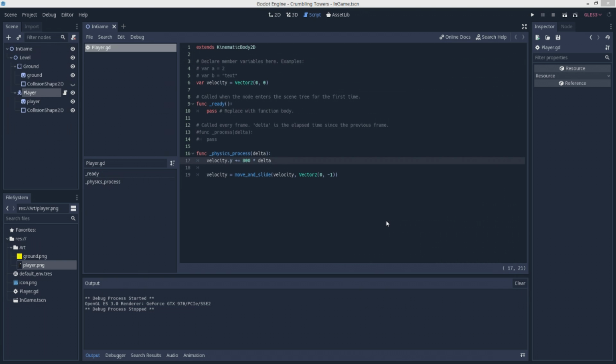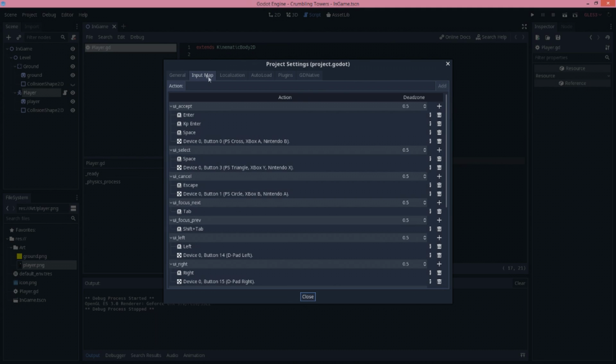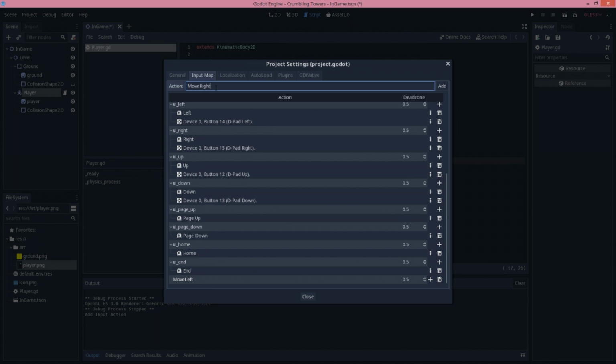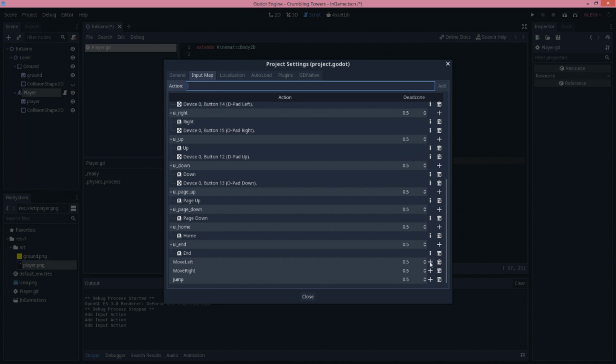Now let's add some controls. The quick and dirty solution is to just check what keys are being pressed directly, but the more elegant way if you want to handle multiple kinds of input is with input mapping. In project settings under the input map tab, let's add 3 actions for move left, move right, and jump. And for now, I'll just assign keyboard keys to each.